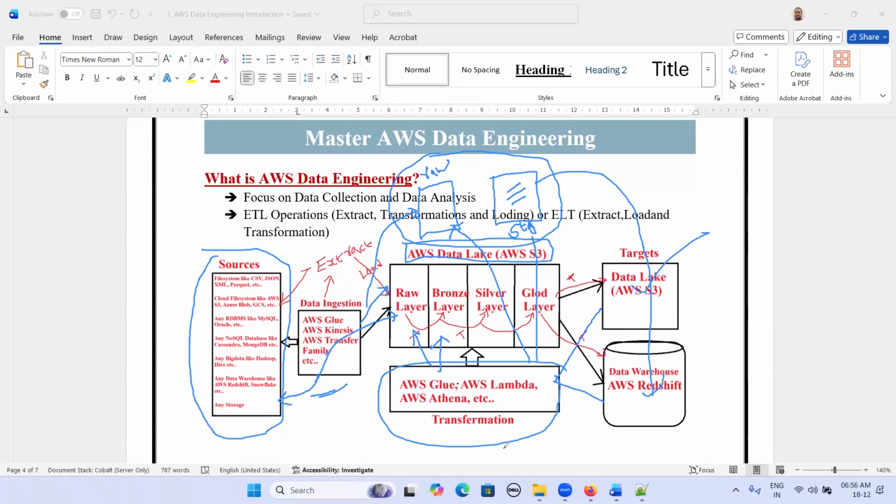Then we are going to apply some basic transformations. Then we move it to silver layer. Then finally, we are going to apply actual business transformations. Then we move it to gold layer. From gold layer, we are going to move it to targets. These kinds of data lake environments depend upon the project architect.